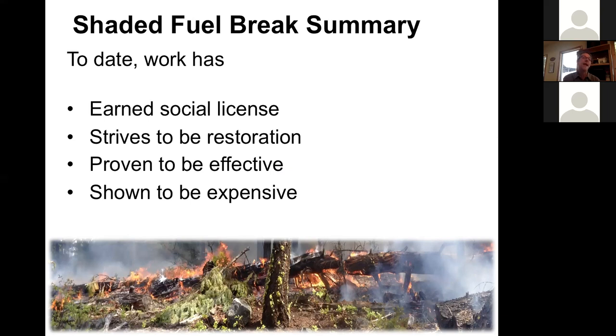And over the last 10 years that we've been doing this work, one of the things that we've been trying to do is demonstrate what it looks like, provide before and after, work very, very slowly and deliberately with neighbors, with fire departments, with elected officials, and earn that social license, and demonstrate that we're striving to reintroduce what a fire-maintained forest would look like. We're trying to essentially bring some of the principles of resiliency back to the forest.